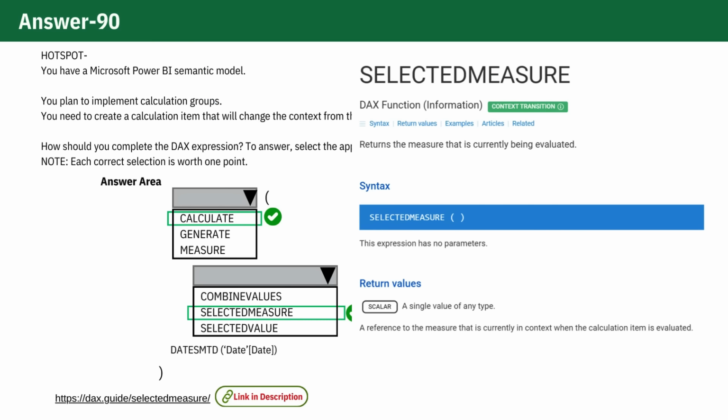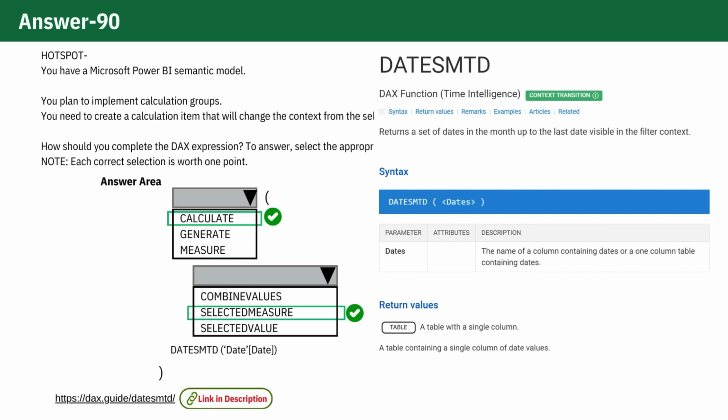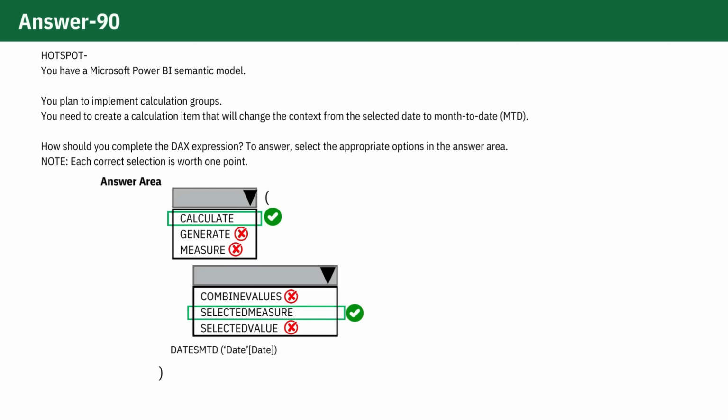Selected measure. This function dynamically refers to the measure selected in the calculation group. When creating calculation items within a calculation group, selected measure is used to refer to the measure being affected by the calculation group. Dates MTD, date. This function returns a table containing the dates from the beginning of the month up to the last date in the current context. By using it within Calculate, it adjusts the context to be month to date.